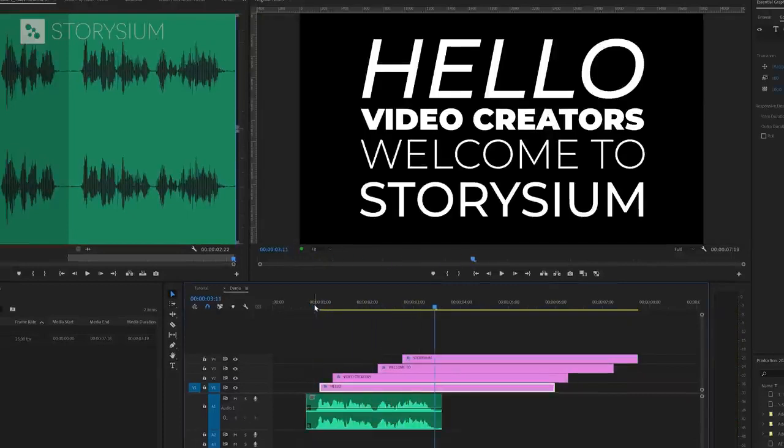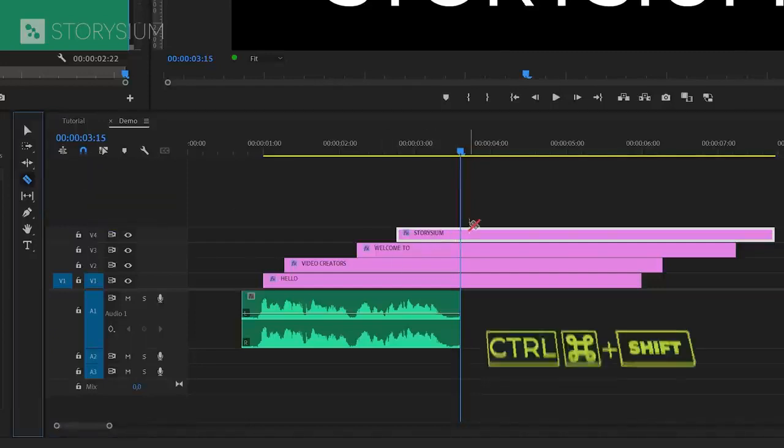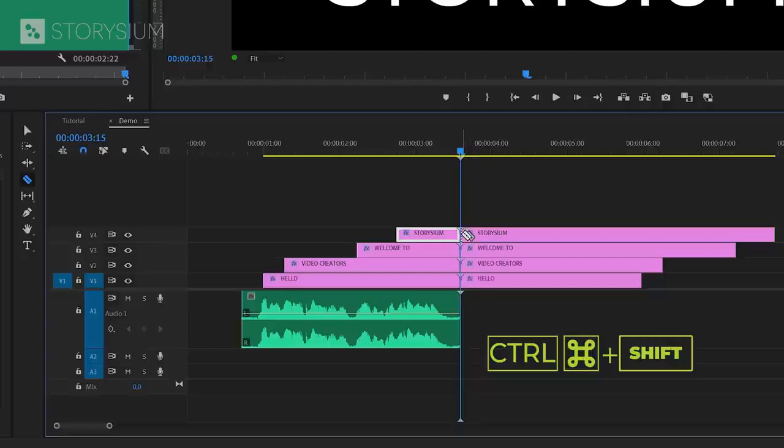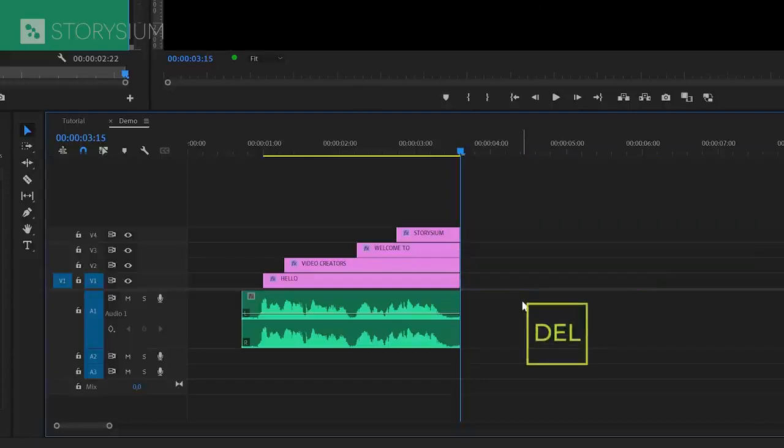In the next step we're going to cut all the text layers at the point where the voiceover ends, and that's here. We're going to do this with the razor tool, which you can enable here or hit the C key to enable it. And then with the razor tool enabled, you can hold Ctrl plus Shift and then with the left mouse button cut all the tracks at once. And then you can select all the cut off parts and then remove them by hitting the delete key.